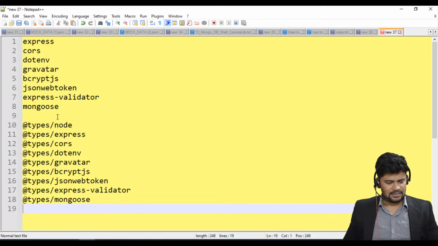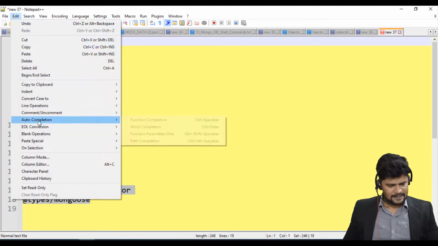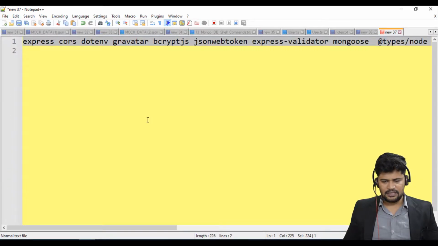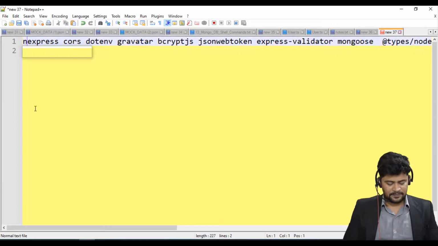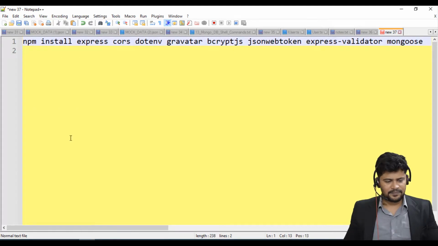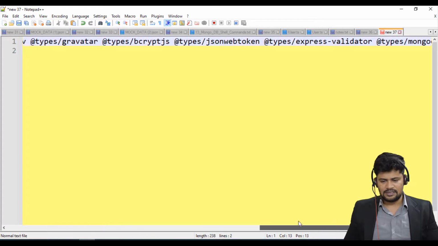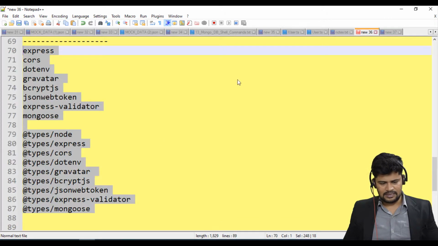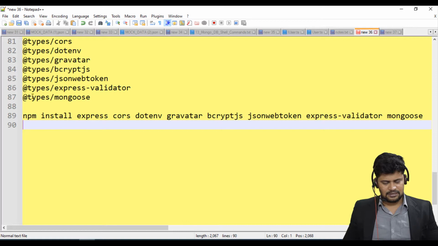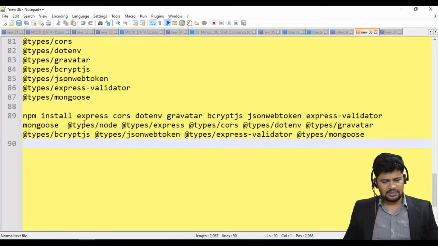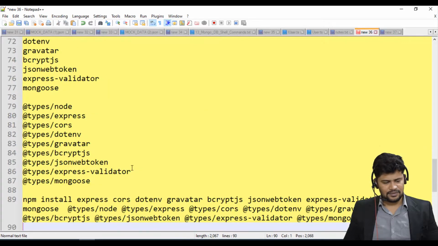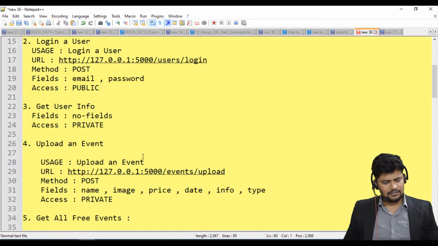Let's make a command. Can I take this into a separate line and use the edit line operation join? Yes, perfect. So let's say npm install, and these are your packages. Let's copy this completely and keep it here. This will be the complete command to install all the packages. I think that's all.